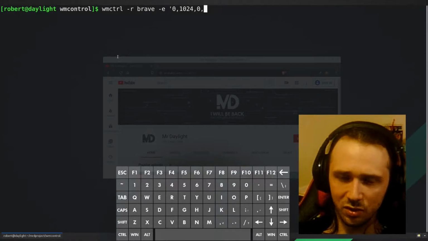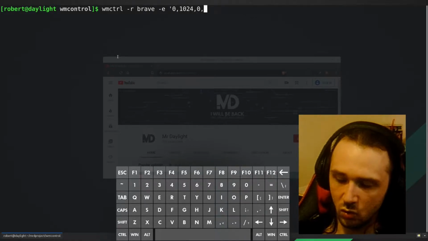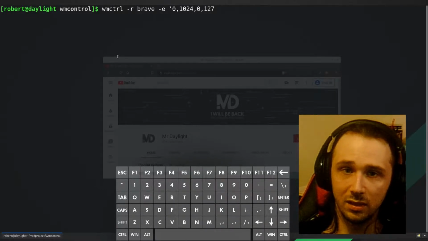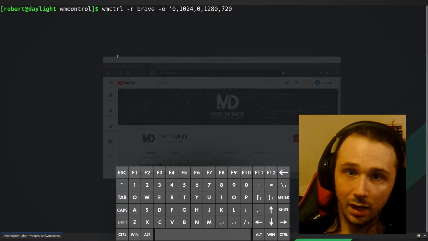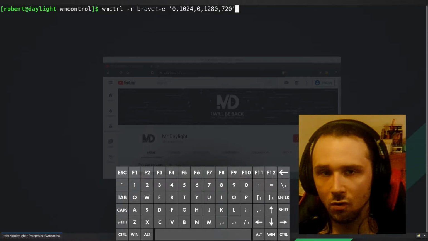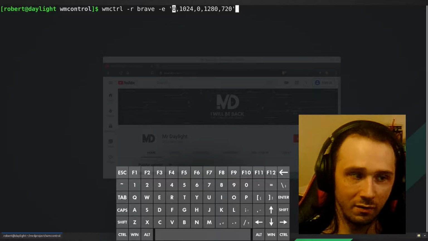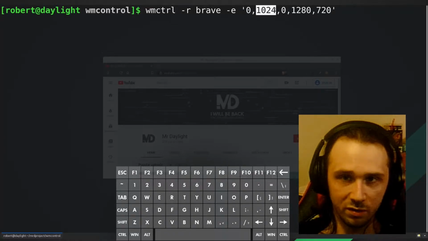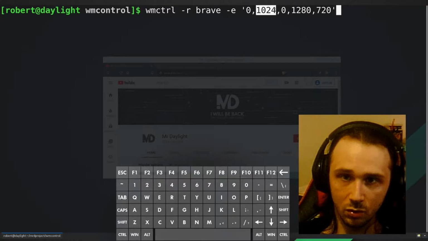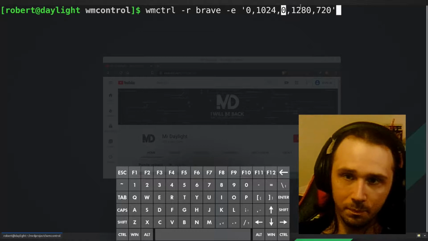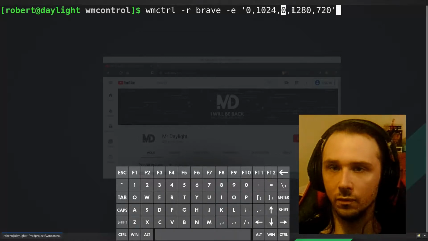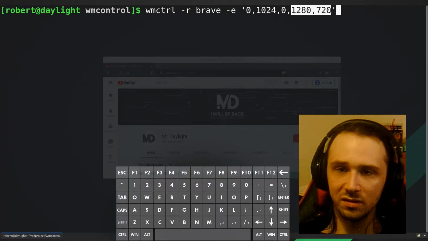And then the size, we're just going to say 1280 by 720. And then we close the quote. So to go over again, you just start off with 0 for gravity. Then your horizontal position, which for me is 1024. It could be 0 for you. 0 would put it on the very left. 0 because we want it at the very top, as in no pixels down. And then the size of it, which is very simple.